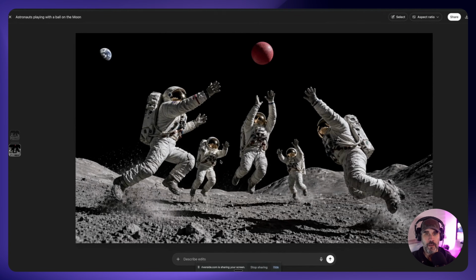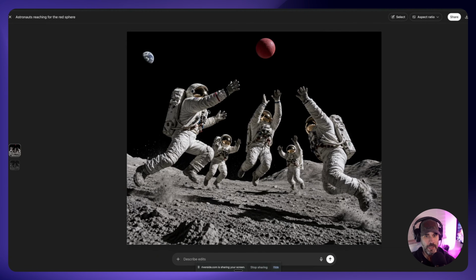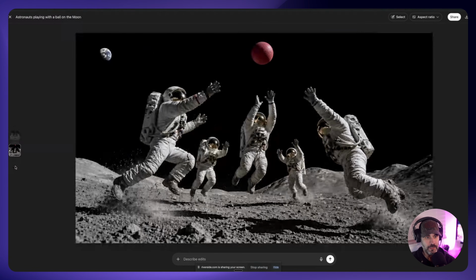All right, there we go. And there is our landscape 16:9 image. So if we go back here, this is the original square image. And then we have the same exact image, but now it is landscape 16:9. So it does that automatically.